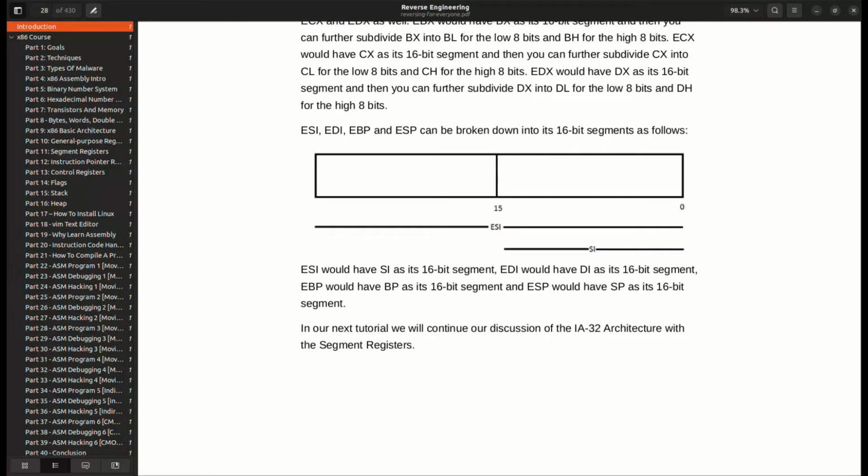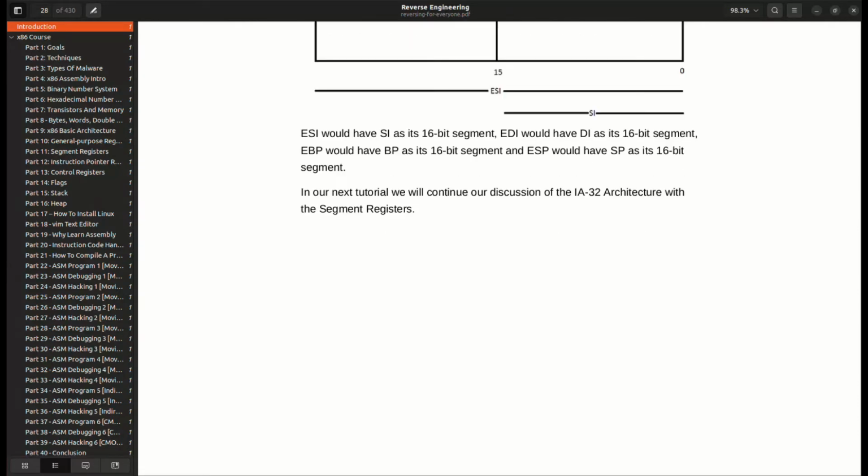ESI, EDI, EBP, and ESP can be broken down into their 16-bit segments as follows. ESI would have SI as its 16-bit segment, EDI would have DI as its 16-bit segment, EBP would have BP as its 16-bit segment, and ESP would have SP as its 16-bit segment. In our next tutorial, we will continue our discussion of the IA32 architecture with the segment registers.